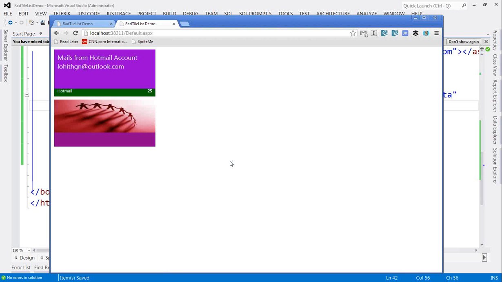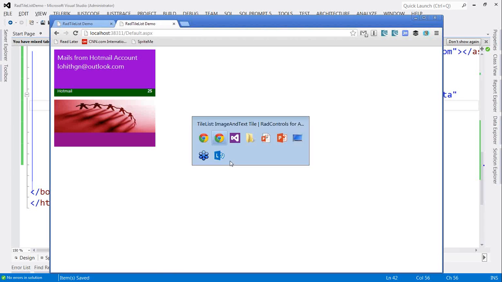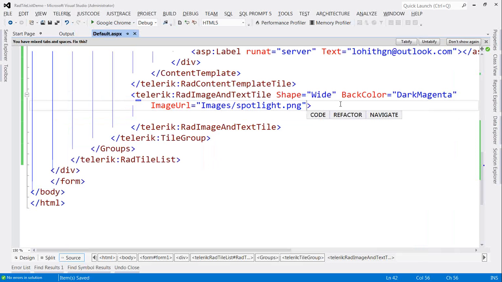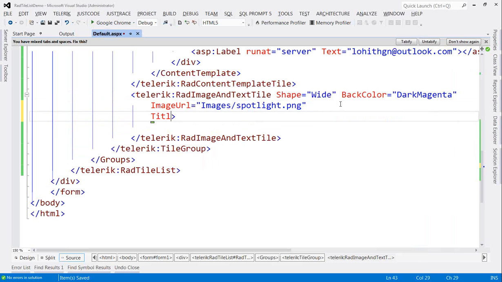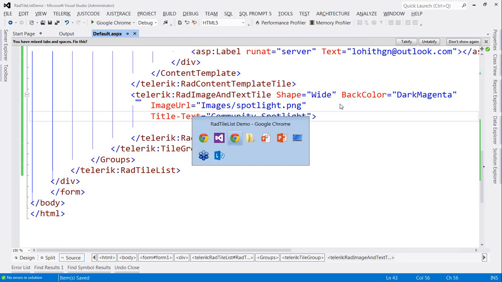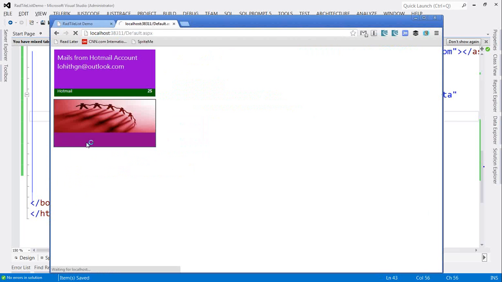What you saw there was, I have created an image which is 310 pixel in width and 105 pixel in height. Now I've set that image text style, and I've given the image URL. You can see it's placed on top. Now let's do some interesting stuff here. I want to provide the title here. For the title text, I'll just say community spotlight. Now let me come back and refresh it. You will see the title comes up, pretty much similar to what we did last time.